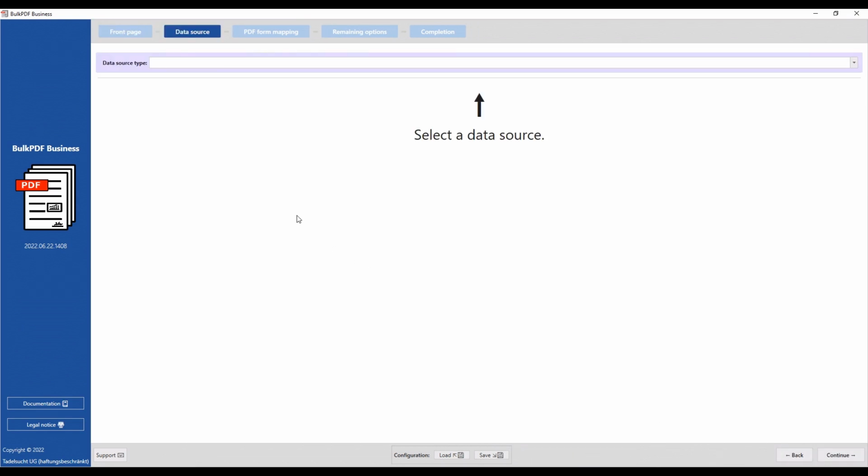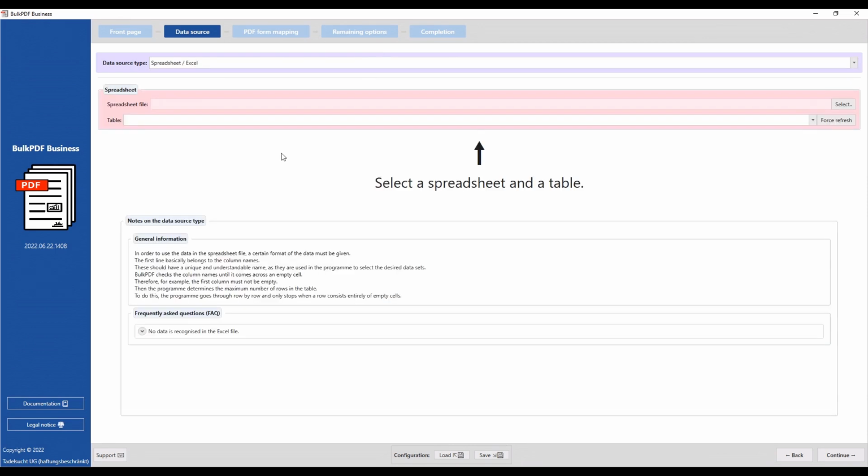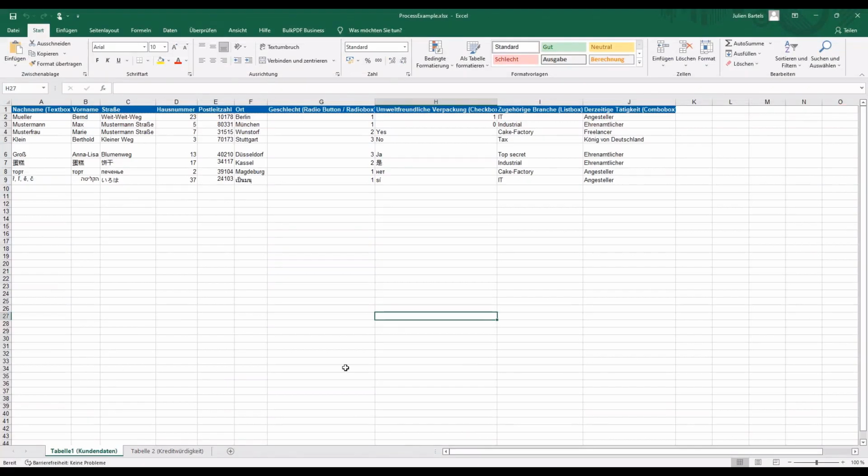On this page we select the data source from which we want to obtain our data to fill in the PDF form. In this example, we will select the data source type for Excel files. However, let's take a look at the Excel file itself first.